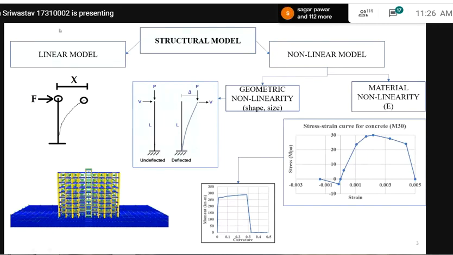For example, this P is acting, and the column has already deflected by delta. So this delta and P will also cause a moment. P and delta will cause an additional moment. So because of the change in geometry of the structure, this additional load will be created, right? So this is also a source of geometrical nonlinearity. There are much more detailed things, but I'm covering only the broad headings. Okay, so these two are also to be considered.